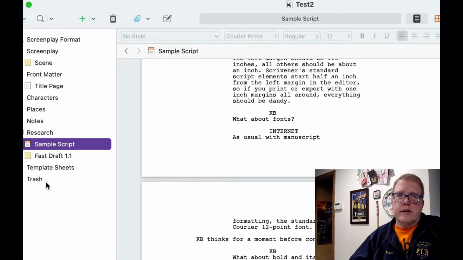Basically, this is just like a big binder. So think of Scrivener as a big binder where you can place different things. So all your research that you need is right there where you need it. And the nice thing too is if you want to look at it, you can just pull it up and put it in a separate window.